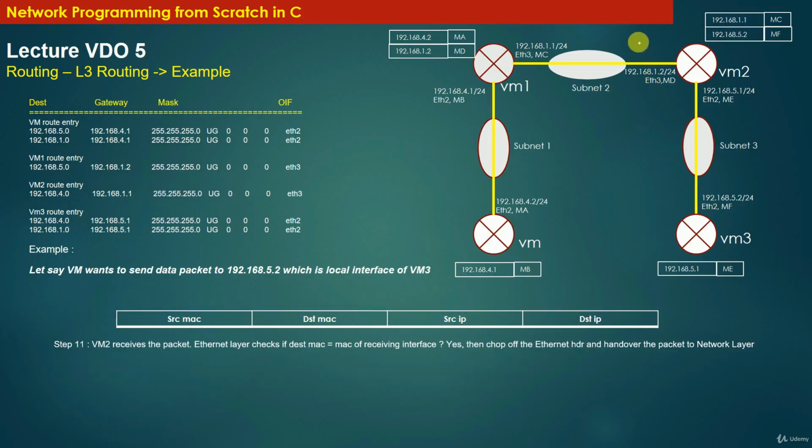So going forward, our packet has now reached router VM2. So VM2 receives the packet. The Ethernet layer checks if the destination MAC address in the packet is equal to the MAC address of the receiving interface. So in this example, it is yes. So the router does the same thing. It chops off the Ethernet header and hands over the rest of the packet to the network layer.